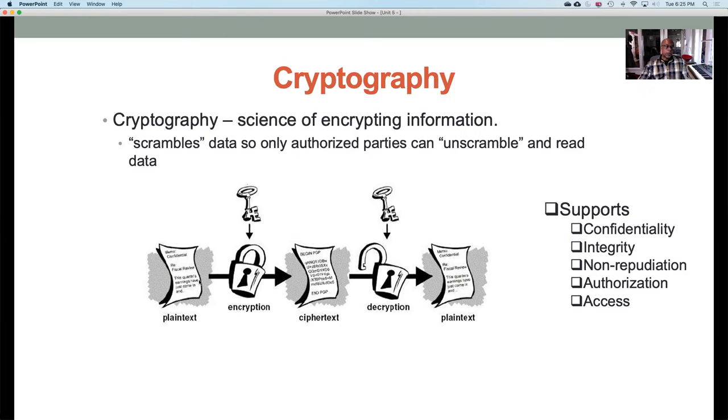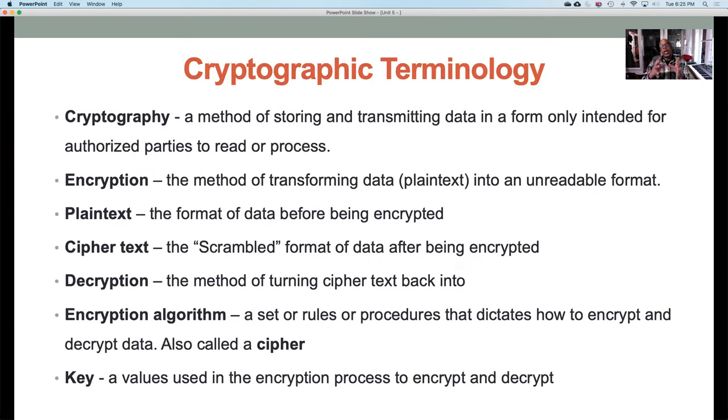And really, it's a pretty simple concept where we start with what we call plain text, run it through a cipher with a key. And from that, and the encryption key, we get ciphertext. And then it has to be decrypted with some type of key to be returned back to plain text at the other end. So some terminologies just to be aware of.